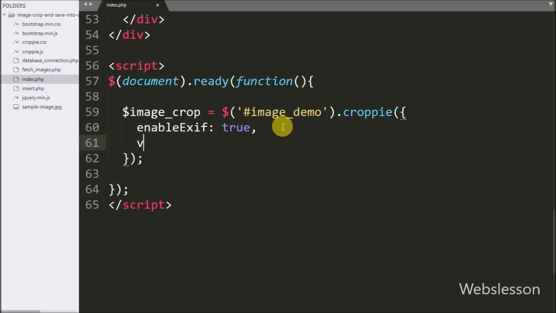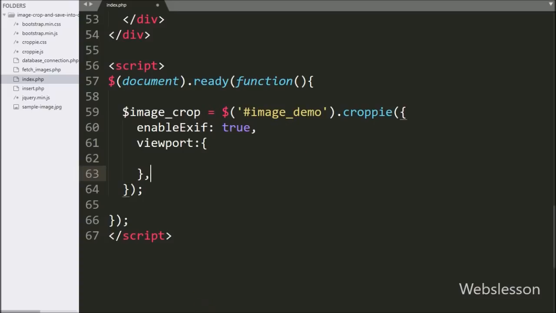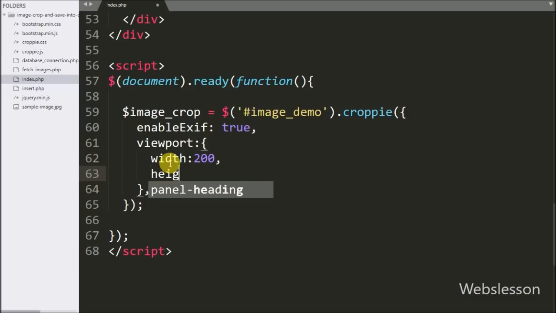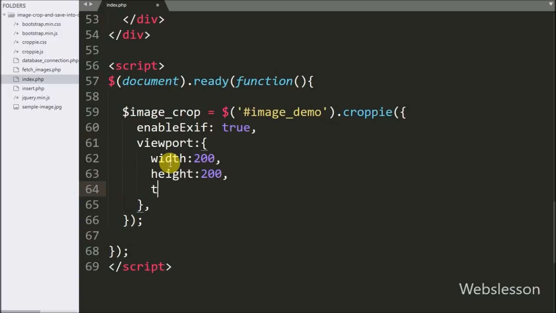Below this we have written the viewport option. Under this option we can define the inner container of the Croppie, and it displays the visible part of the image. Under this option first we have set width with value 200, and height also set to 200, and type set to square. So here we have set the height and width of the viewport, which is the visible part of the image, and it is in square format. Here we can also use circle format, but here we have used square format type.